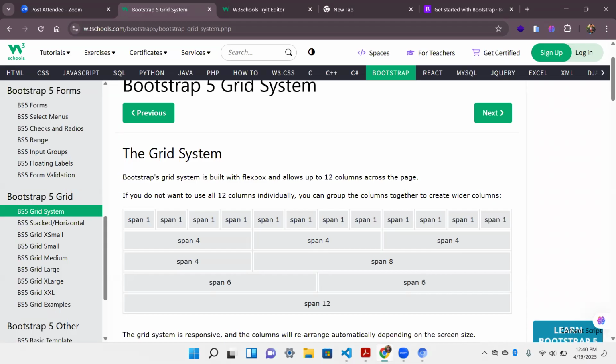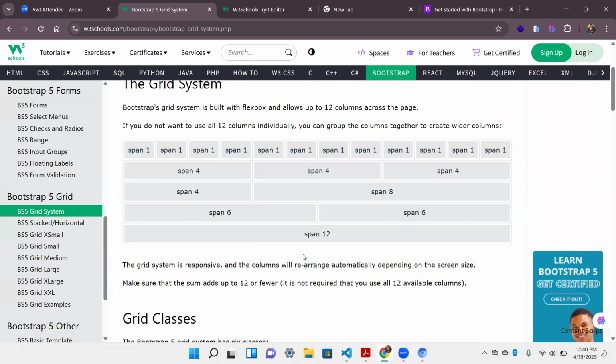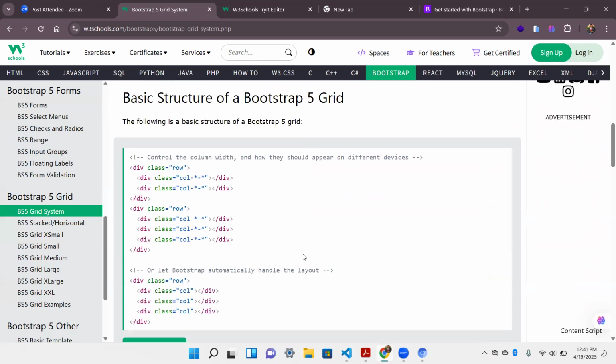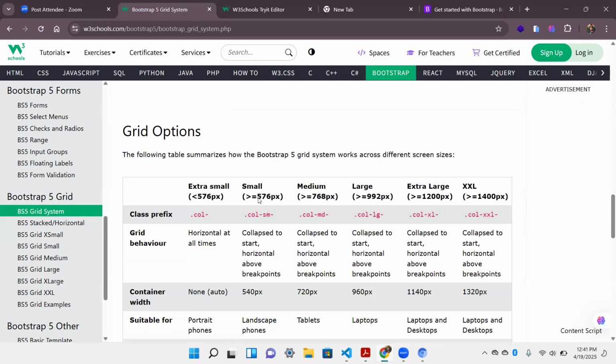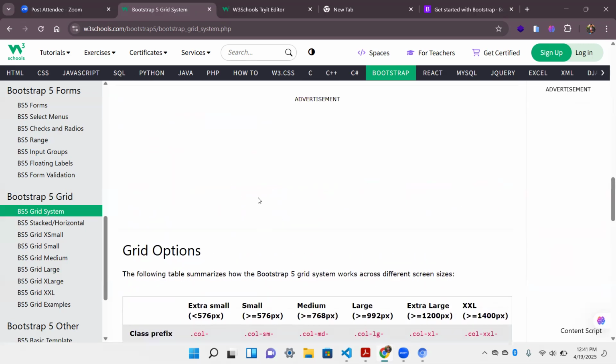Now, for Bootstrap to be responsive on these devices, it makes use of this grid system, which is the 12 vertical columns. Now, for you to make use of these 12 vertical columns, you make use of these three classes: the container, the row, and the column.